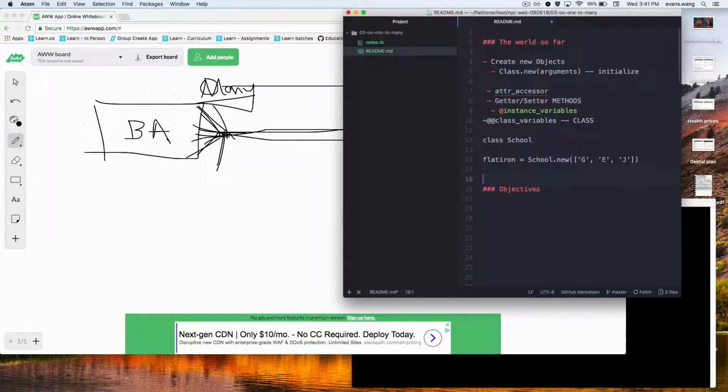So naturally, with my getter and setter method, I can just call flatiron.instructors, and I should get what? It's going to return to me an array with the instructors. I'm looking at a sea of blank faces over here. Did I lose anyone? I'll just explain that again.